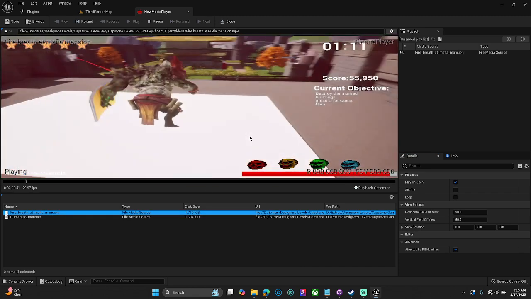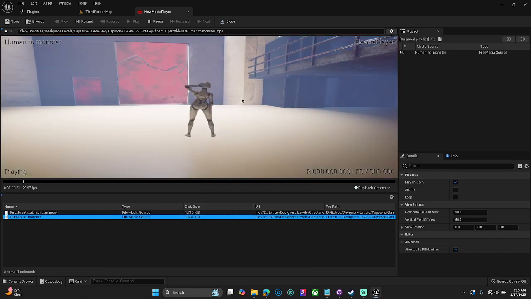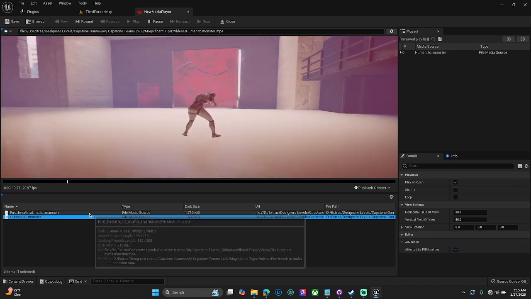And as you can see, and then here's the Human to Monster one. You can see that one as well.